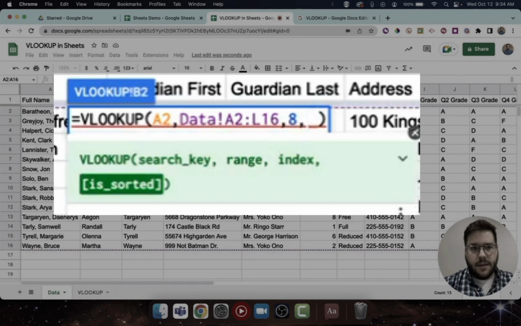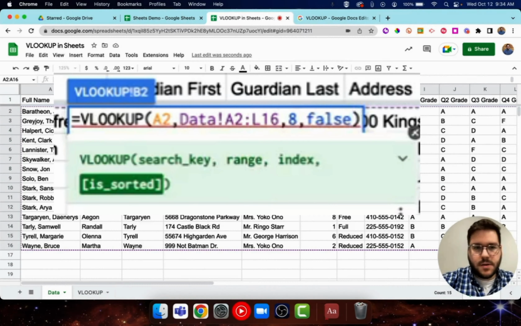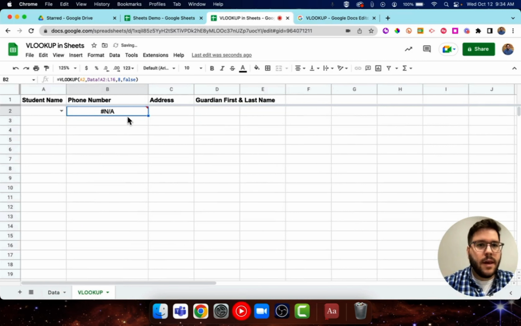This is the last thing, and the last option is for is sorted. Honestly, I don't really fully understand what this one is, to be totally honest. On the Google help page, it just highly recommends calling it false. So I've only ever used false, so I'll simply type false and hit enter. Okay, so now I have this formula in here, but it has an issue. It says there's no value, it just has a little quote there.